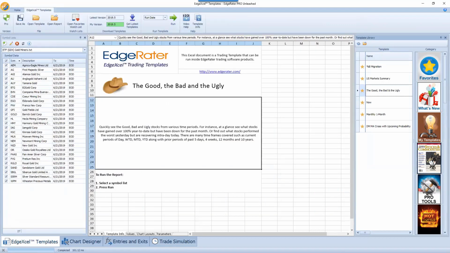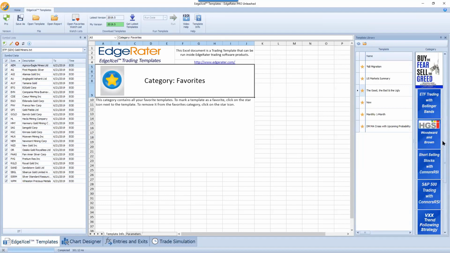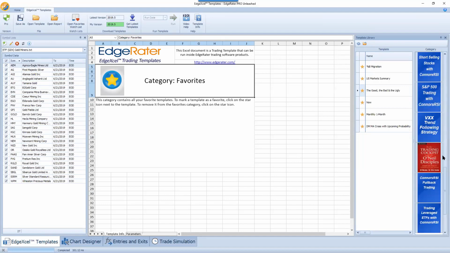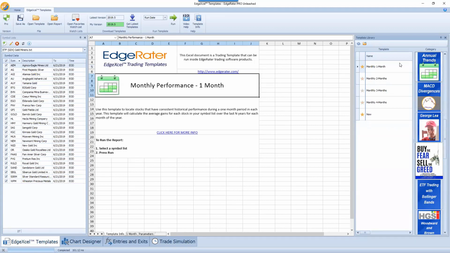Okay, let's talk about seasonality. If you come down in your list of templates, you'll find the annual trends template category down here. And there are 5 different templates in here.